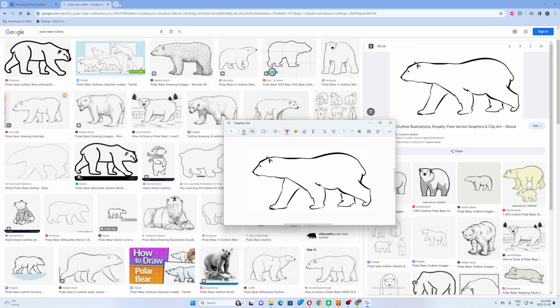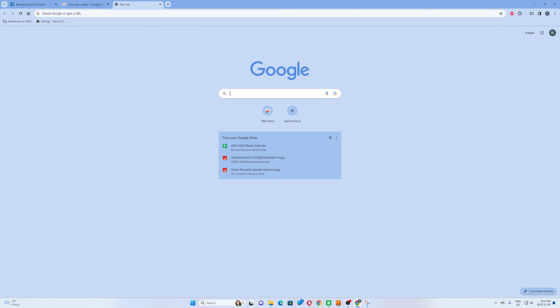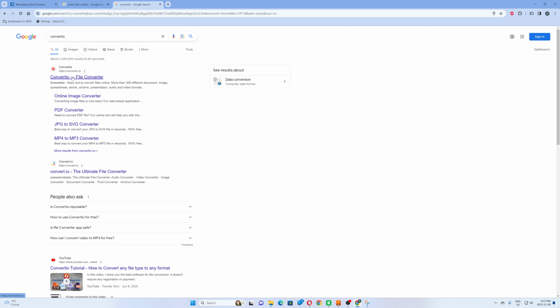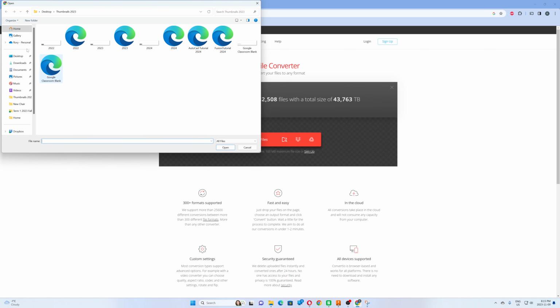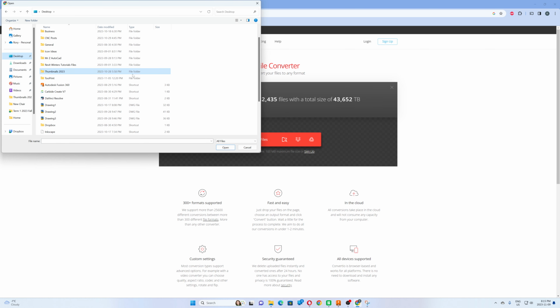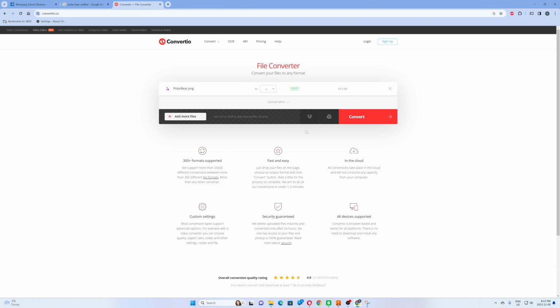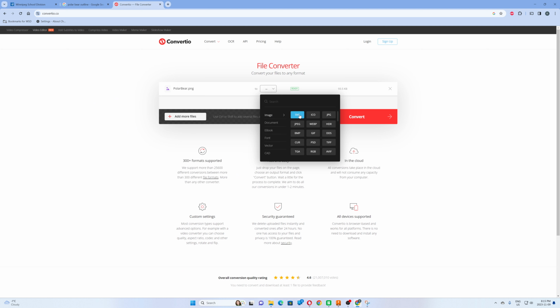At that point I can go to a web browser and type in Convertio. You can use any other file converter if you want. You go to Choose File, look at the desktop, and look for polar bear. So there's my polar bear. I'm opening it, and you need to change it to SVG. So you go under image and look for SVG. If you think of "super very good," that's a good way to remember it. It stands for scalable vector graphic.